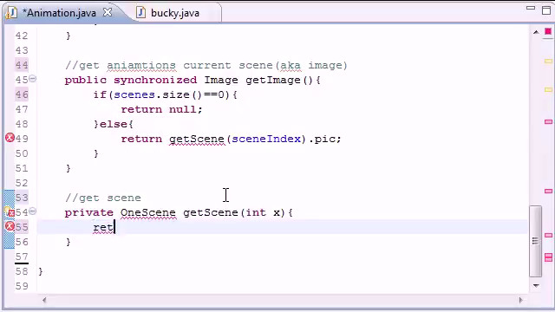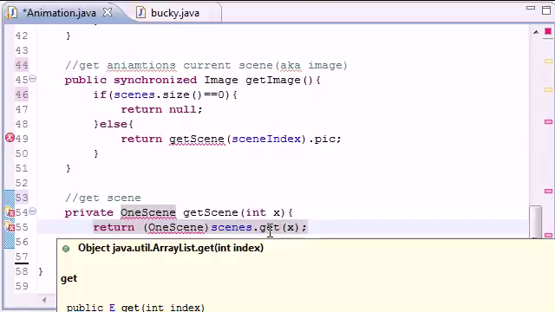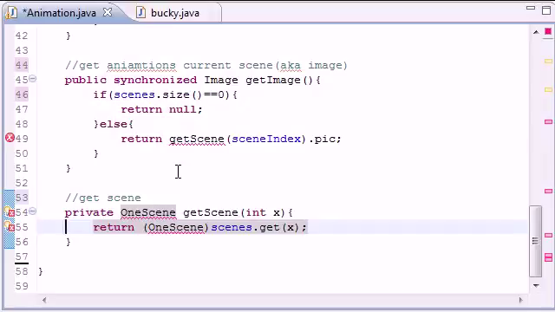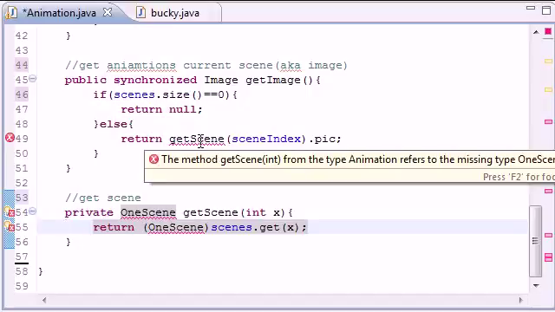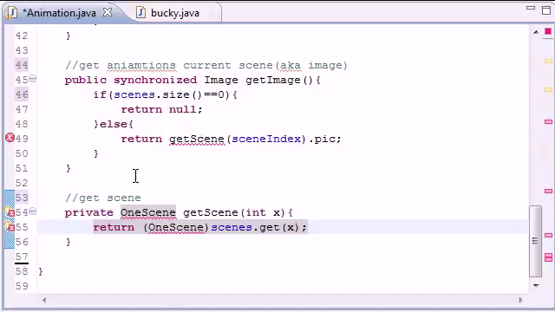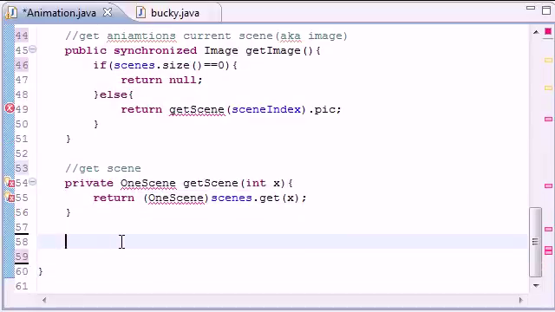So return a OneScene object, scenes.get(x). Where the heck did that stuff come from? So what this is going to do is return the element of that array list. And if you're saying, all right, so the only thing that really is holding me from understanding all this and why this is underlined? Oh, I see. So the only thing really that we're missing is this private inner class, this OneScene right here. And once I build this, everything's going to make sense, trust me.